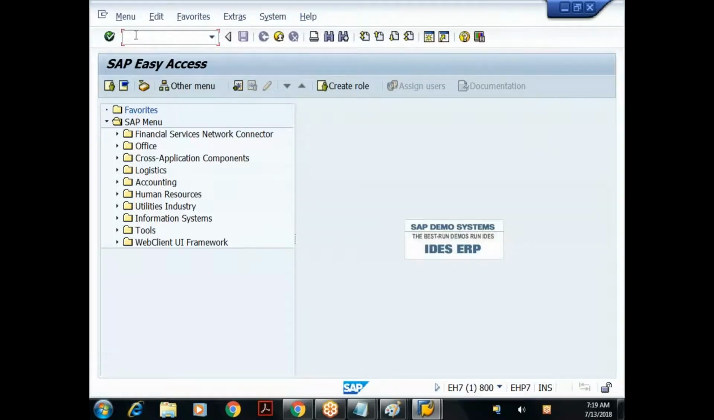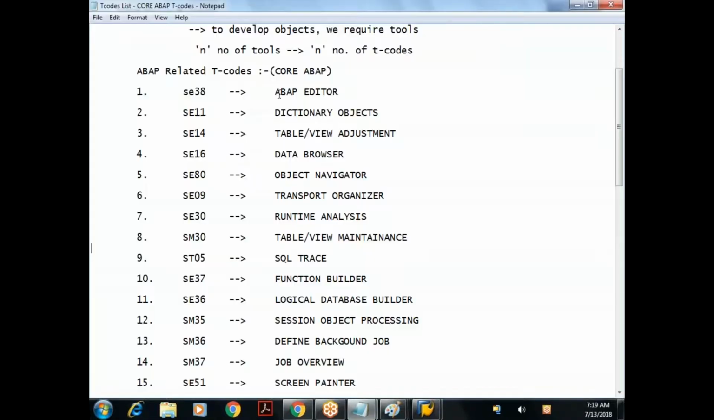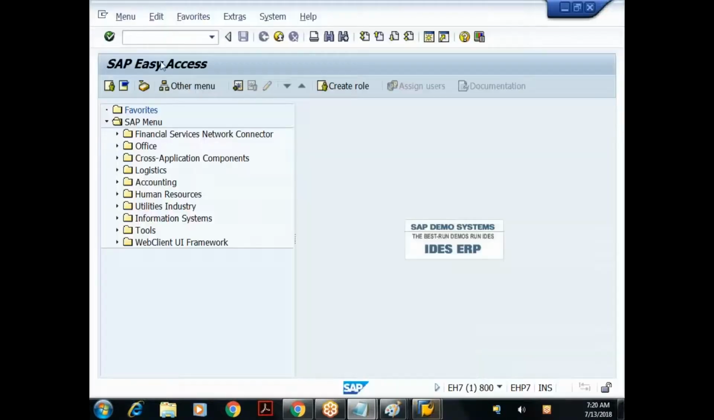And below that we have one cursor blinking here. This is called the command field, where the user will give the T codes. If I want to open the ABAP editor, what is the T code? SE38. What does ABAP editor mean? You can assume it is similar to Turbo C editor. If you know C language, where do we develop the C language programs? In the Turbo C editor. Similar to that, here we have the ABAP editor. The T code is SE38. In this command field, we have to give the T code SE38 and press enter. We'll come back to that.